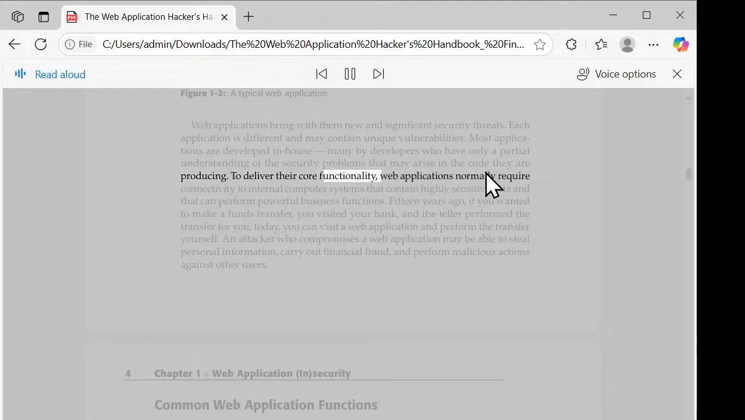To deliver their core functionality, web applications normally require connectivity to internal computer systems that contain highly sensitive data and that can perform powerful business functions. 15 years ago, if you wanted to make a funds transfer, you visited your bank and the teller performed the transfer for you. Today, you can visit a web application and perform the transfer yourself. An attacker who compromises a web application may be able to steal personal information, carry out financial fraud, and perform malicious actions against other users.